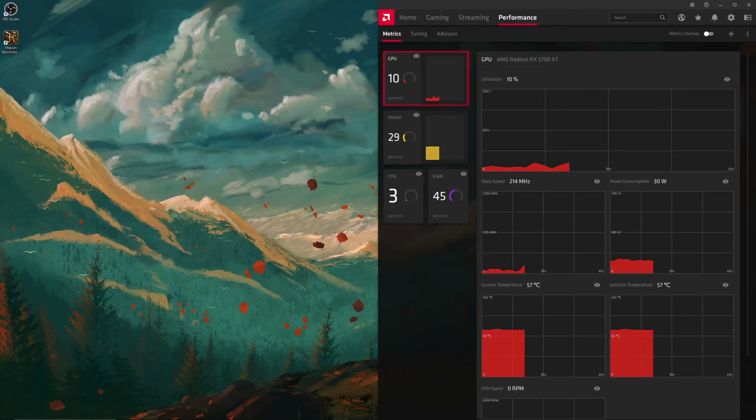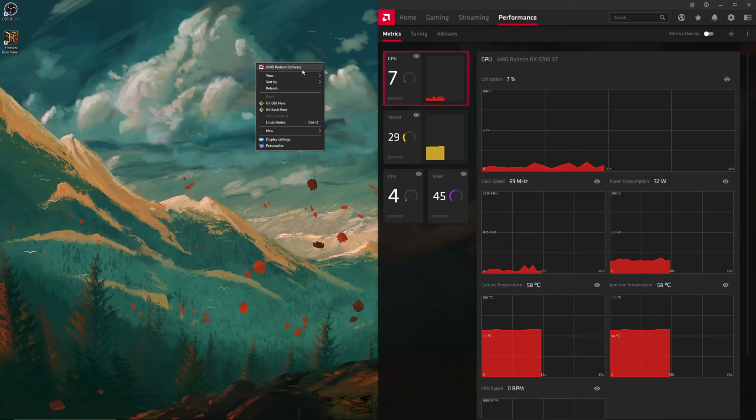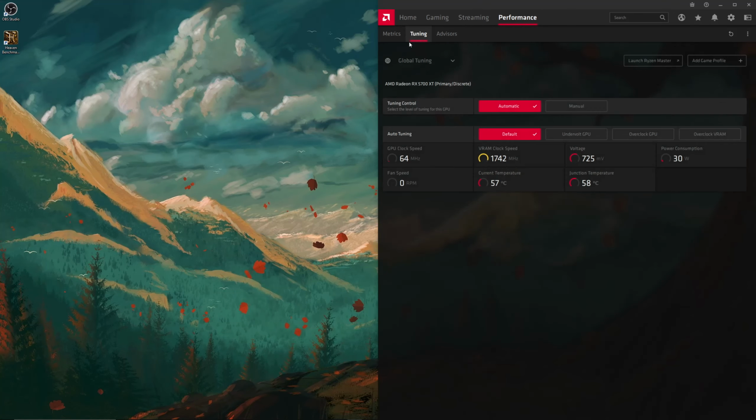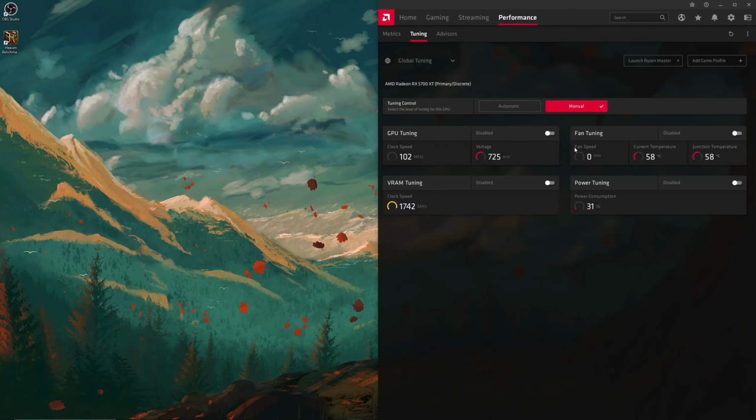Hey guys, today we're gonna overclock the RX 5700 XT and also undervolt the card. So first of all, you want to go into AMD Radeon Software. You want to install it, get it done. Click on Performance, click on Tuning. You will be on automatic default, so you want to click into manual.